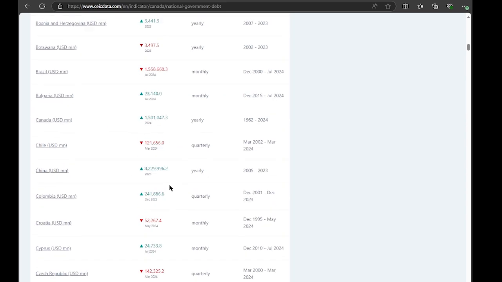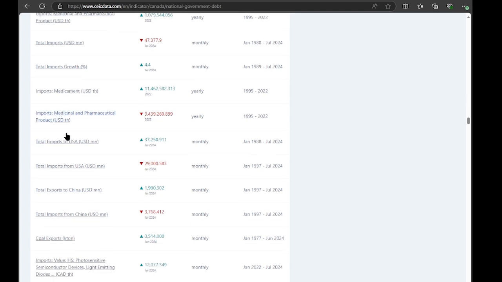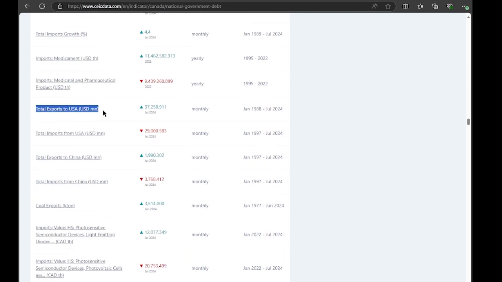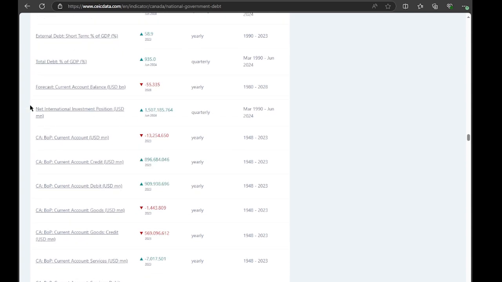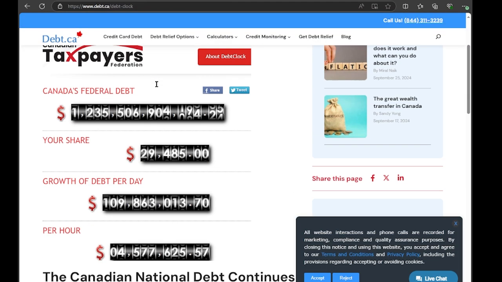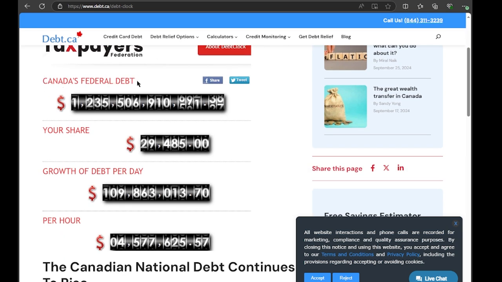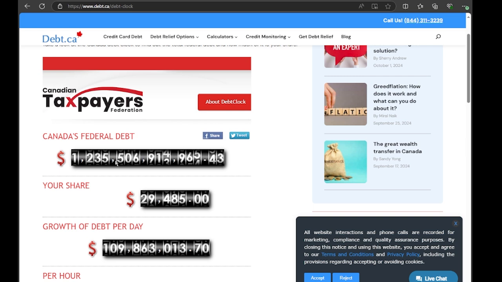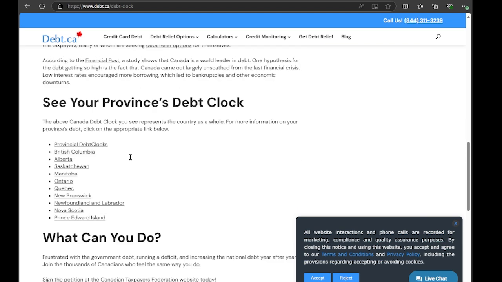And this is a much more extensive website. As you can see, if we scroll down, we have lists of imports to USD, exports to USD, and we even have important information, I guess, such as net international investment, and they have positions that they are investing in. The next website is debt.ca, or basically it's Canada's website, you can say. You can see Canada's federal debt right here is 1.235 trillion dollars, and it says how much debt per hour and so forth.